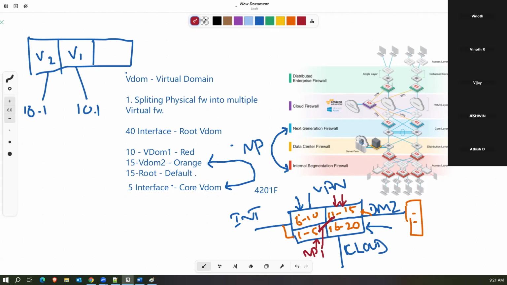Now let's go back to the original discussion. We have discussed two topics so far: the deployment modes of firewall and the VDOM concept. Now let's take a look at the initial configuration, how to set up the firewall initially and how to work with that. What are the caveats we have there?